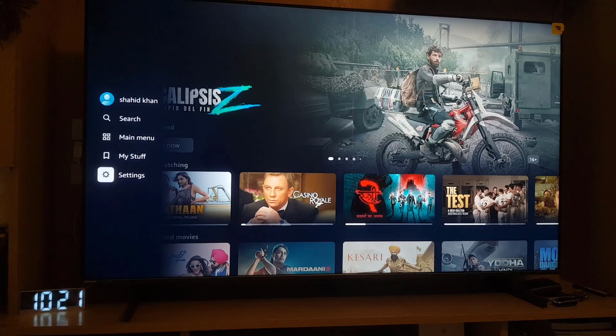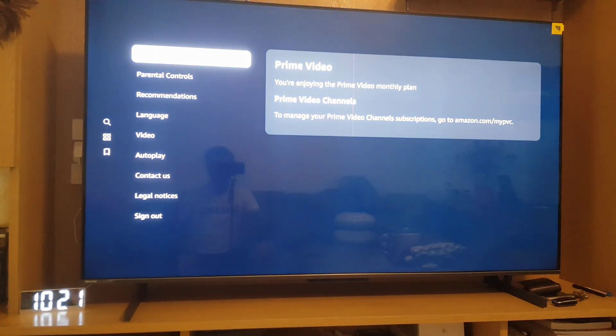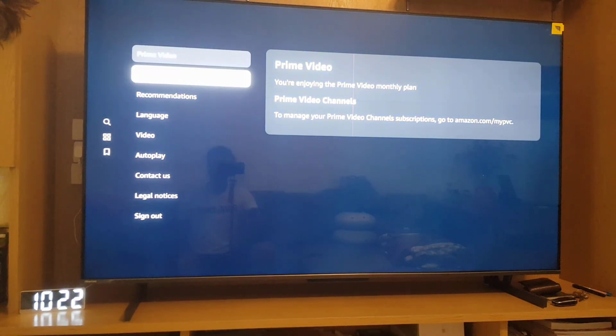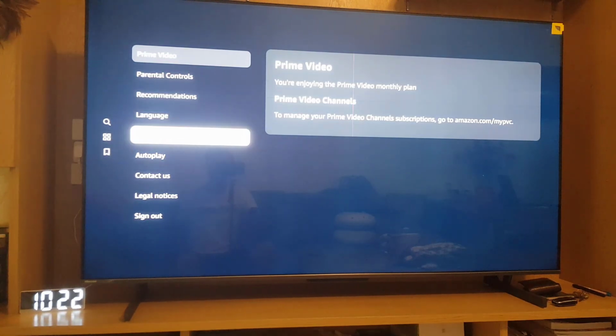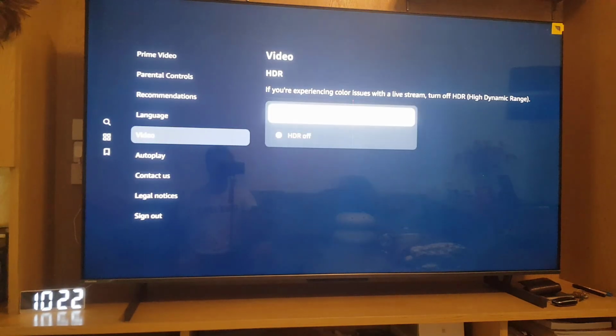And you need to scroll down where you will find settings. So once you tap on settings, this list of settings will open. You need to just scroll down where you will find the video option. So you need to tap on video, and here you can either enable HDR on or HDR off.